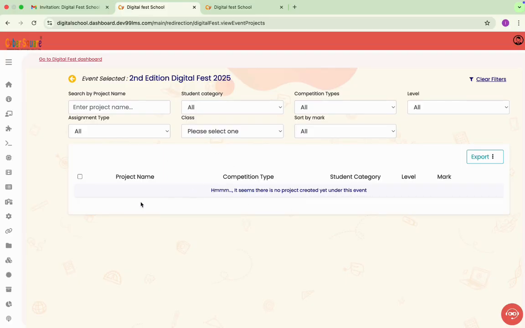So once registration starts, you can see the list of projects here, and also you can export the student data from here. You can export it as a project-wise or student-wise report with the project details and the student name details, and also the count of projects with the number of students registered and the number of projects registered for the event.